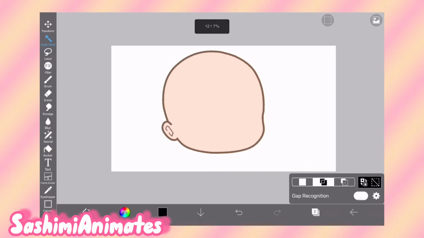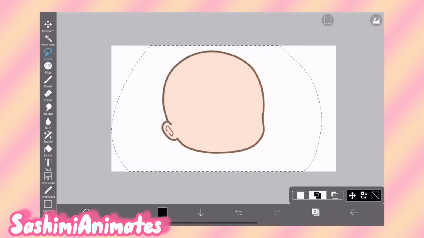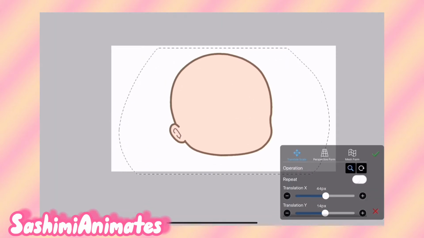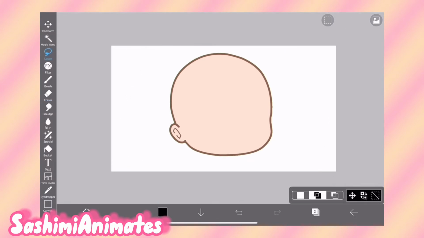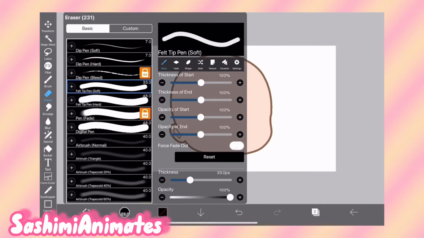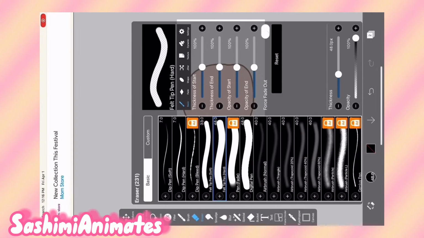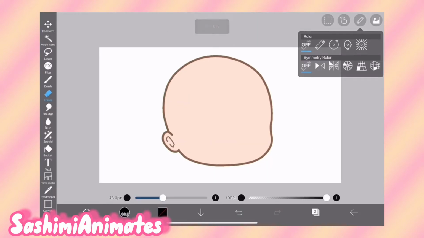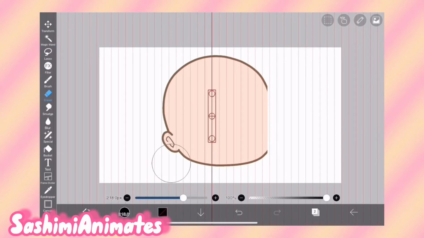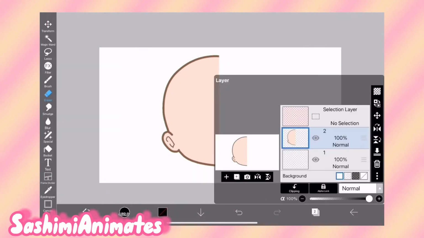And then after that you have to get the ruler. I'm just gonna move it. First of all, you have to get the ruler tool and then put on an eraser. Then just turn on the ruler and erase half of the head. It sounds weird, but you have to do it. It's to make the front facing thing.